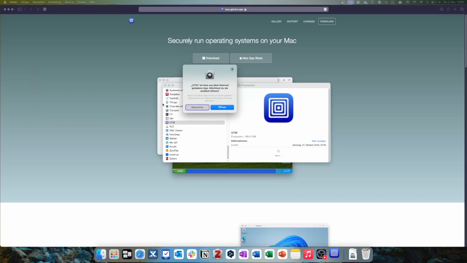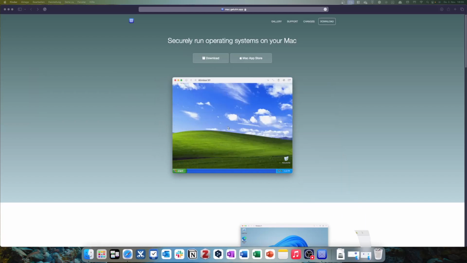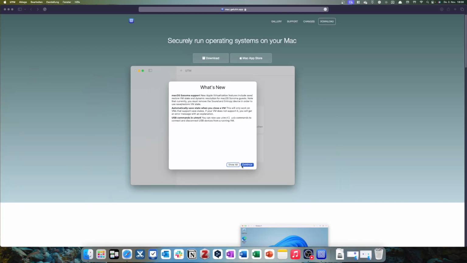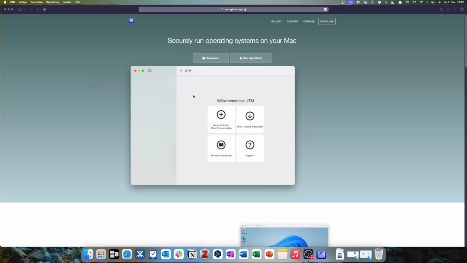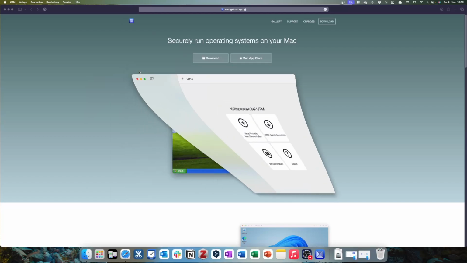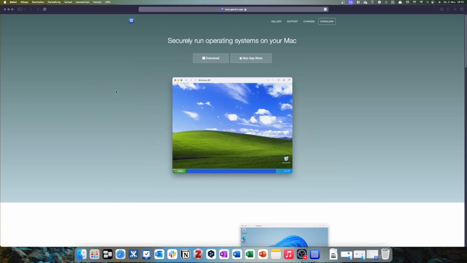It will ask you if you really want to install it because it's an app from the internet. Just say open. You can jump over these installation instructions, and now we have UTM already running on our system. We can close this, and for now, we'll come back to this later on.